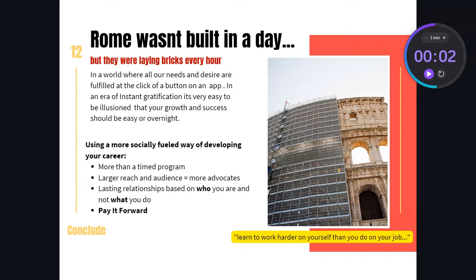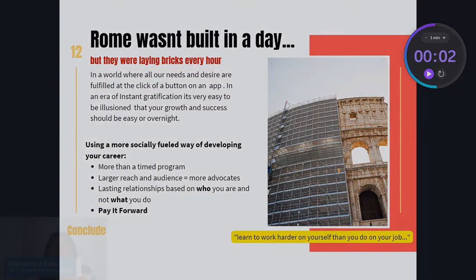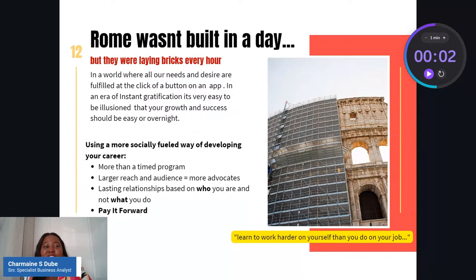And most importantly, it builds lasting relationships based on who you are, because that'll always be a constant in your life versus what you do. I'm not doing what I did a year ago, and I'm not doing what I did a year before then, but the core of who I am has sort of transitioned throughout the phases of my life, and I've maintained those relationships, right? And ultimately, pay it forward.